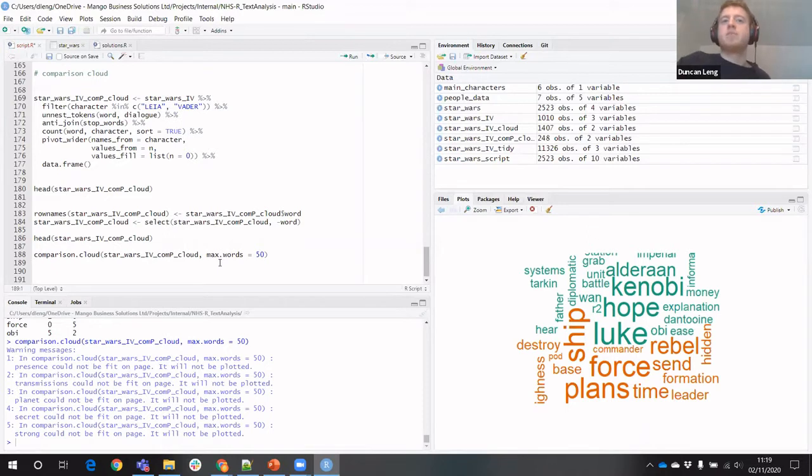So there we go. You can see this has been able to make this comparison cloud of the two characters. So you can kind of tell who's who just from the words, but one person's focused more on hope, Kenobi and Luke, whereas the other one's like ships, plans, and force. This is quite a nice way of pulling out the two different themes of what the two characters are saying.